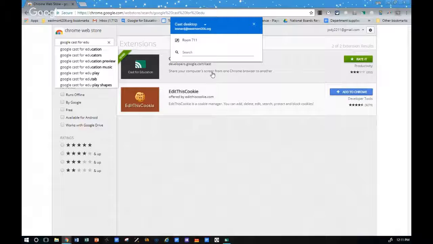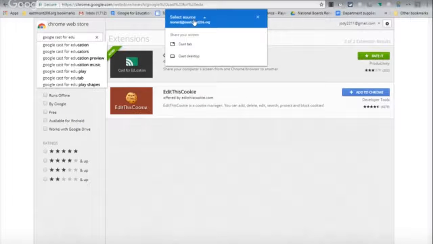So I'll say cast desktop. And then as a student, they have this open. They went to the three dots, they clicked on cast, they choose cast desktop, then they choose the station, the channel there. And then their machine will be projected up front to the front screen.